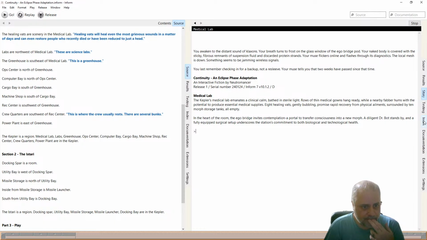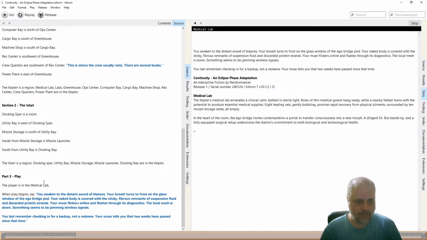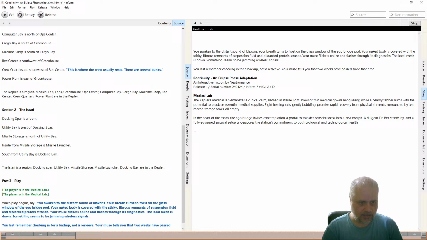Now I cannot go there. I haven't made any way to go there, but there are certain ways I could do that. I could just make an exit that goes to a room. I could do a button that you push and then you just get teleported there. Or I can just change the starting location. No, let's comment this. Say the player is in the docking spar.